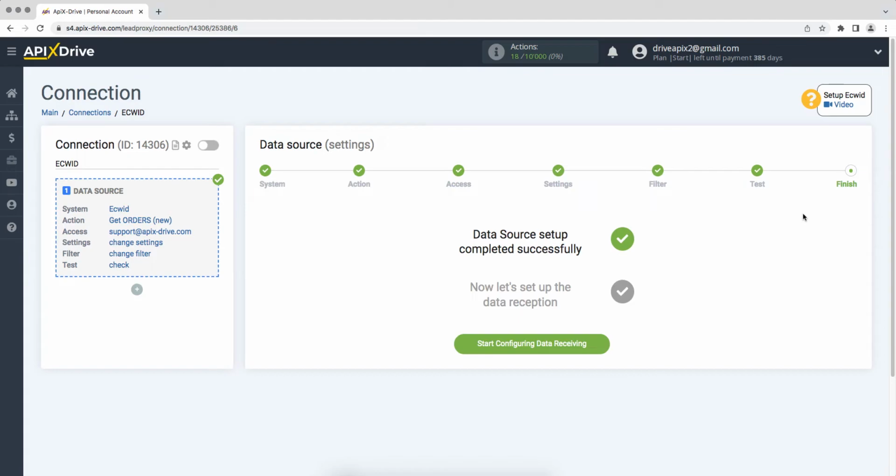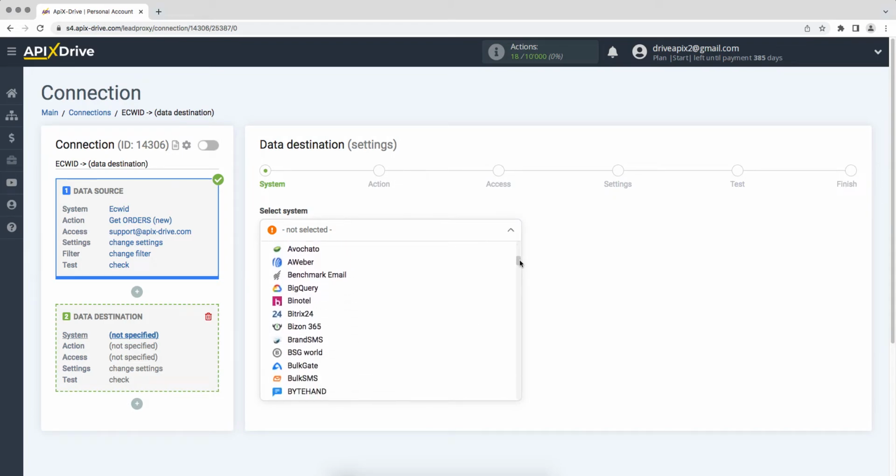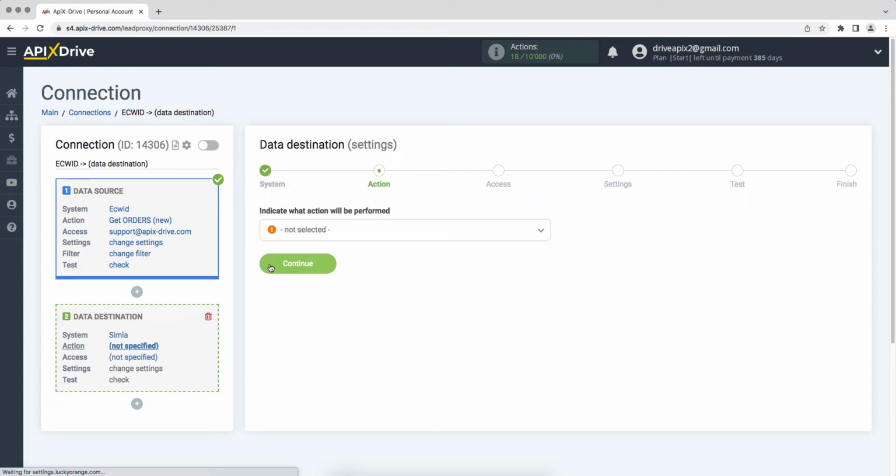This completes the setup of the Ecwid data source successfully. Now you need to move on to setting up data reception. Choose Simla as the data receiving system. Next, you need to select an action, Create Task.